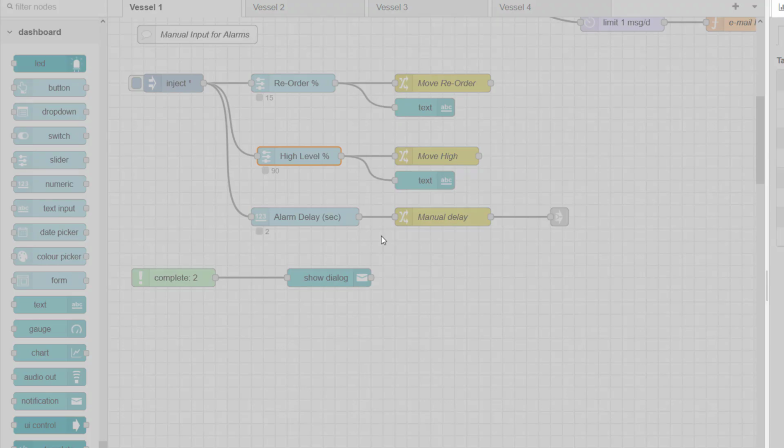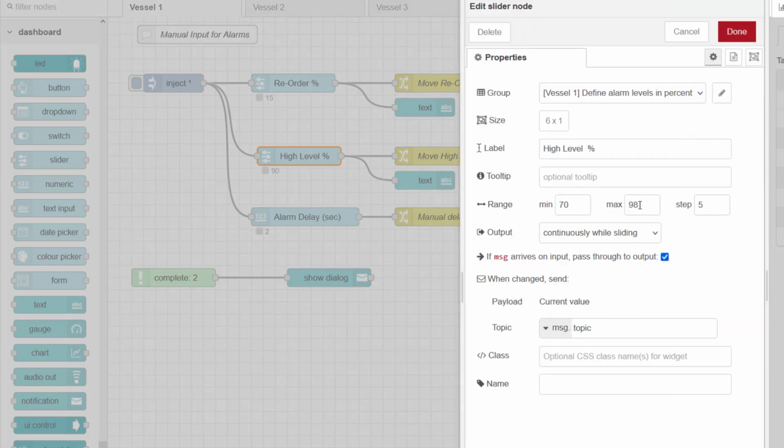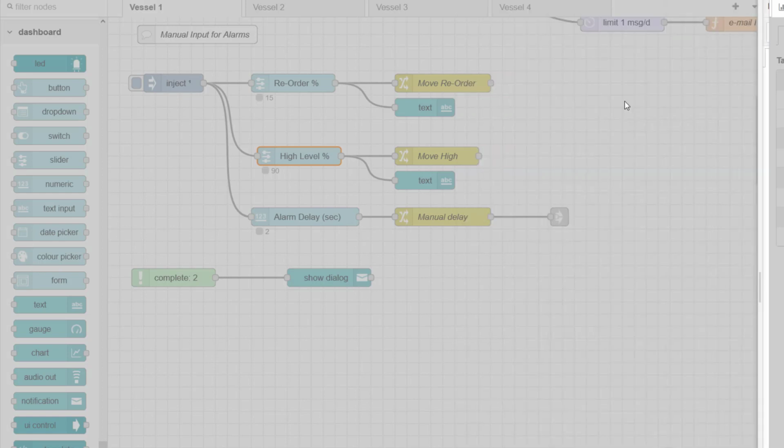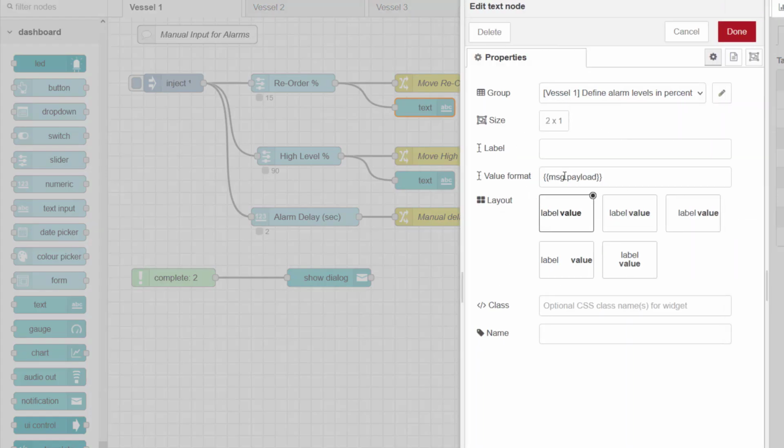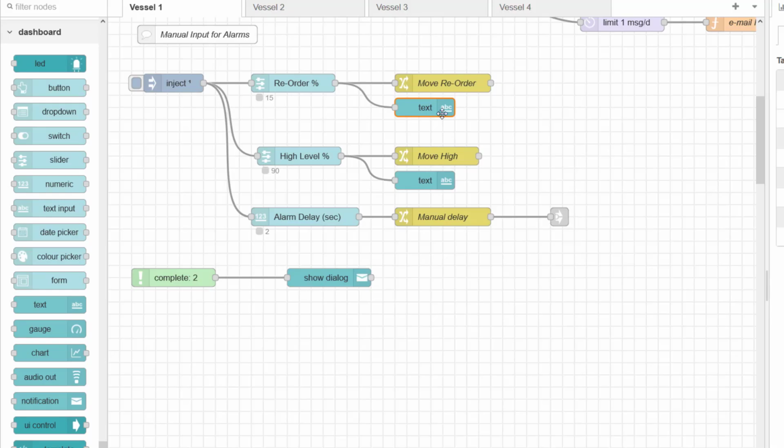And I've done the same for high level. High level is 70 to 98%. If you get to 100% with a high level warning, you're in trouble. Because there's no text to tell you what you've got set, I've also pushed the output of that into a text node, so it displays the text by the side of the slider bar.